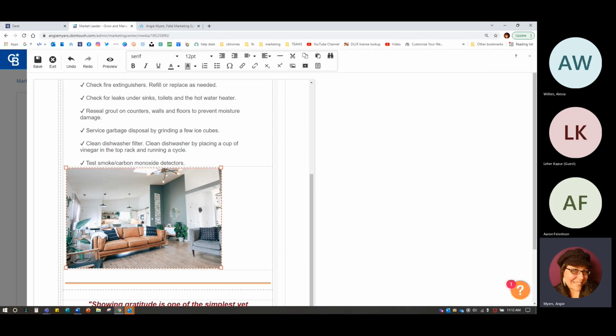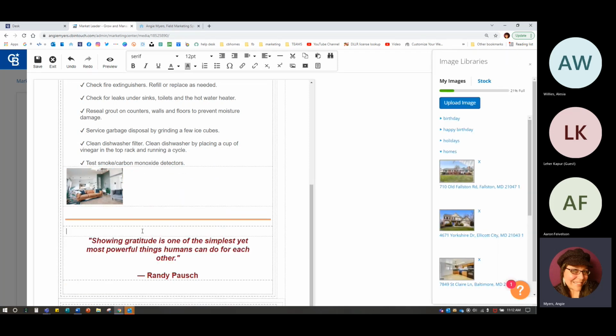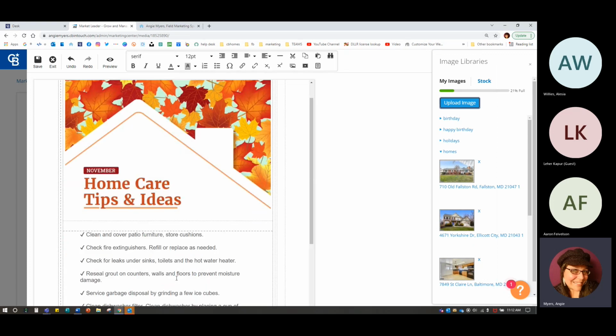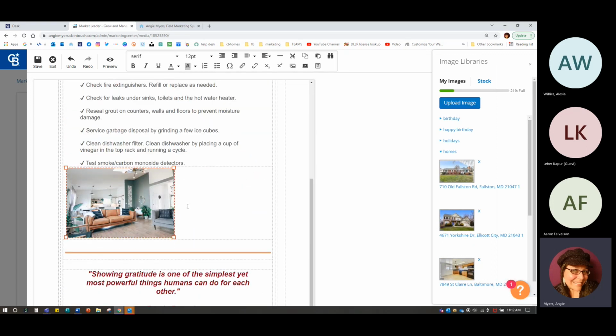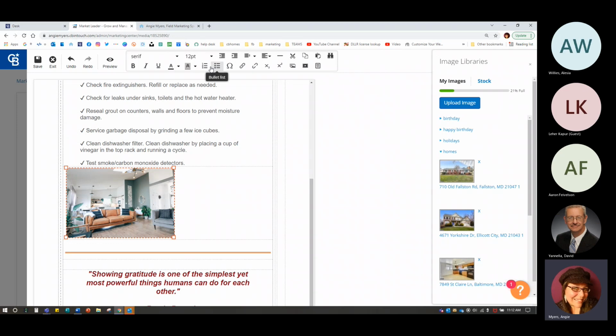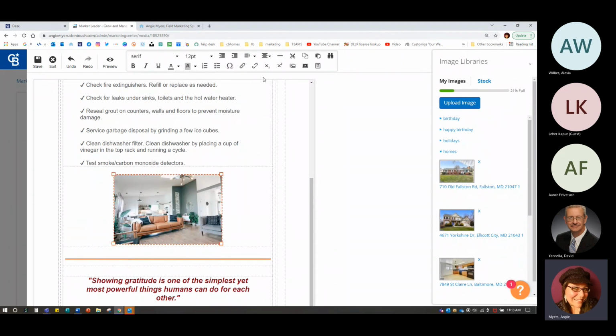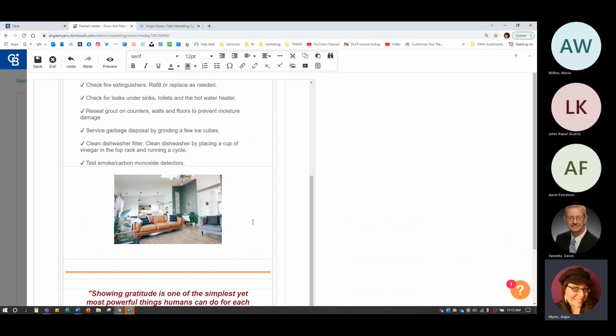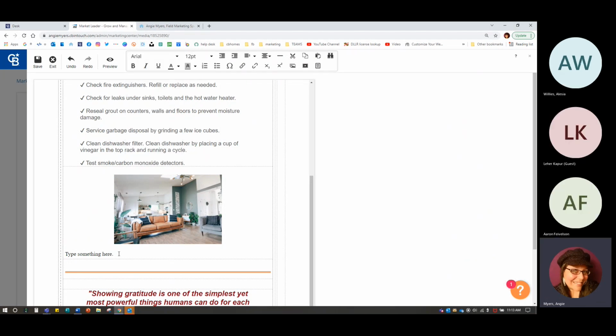And maybe here I have a new listing. So I have the photo of the listing here. I got them to open up this particular email. I can put this photo in. I can change the text alignment if I want it to be in the middle. And then I can type something here. Again, I can play with the font. If I want to go ahead and highlight that, play with the font.